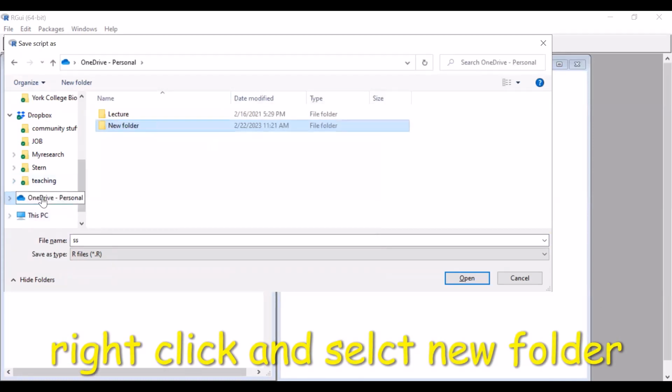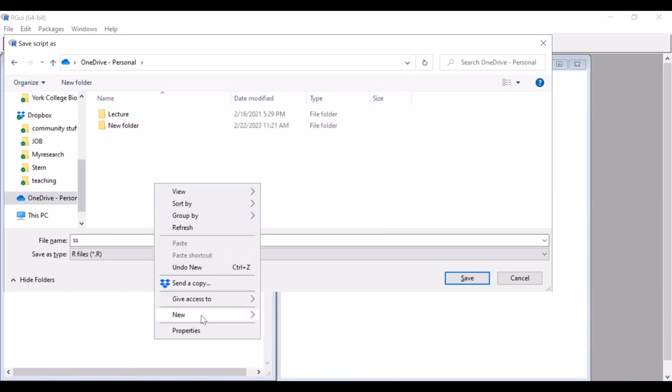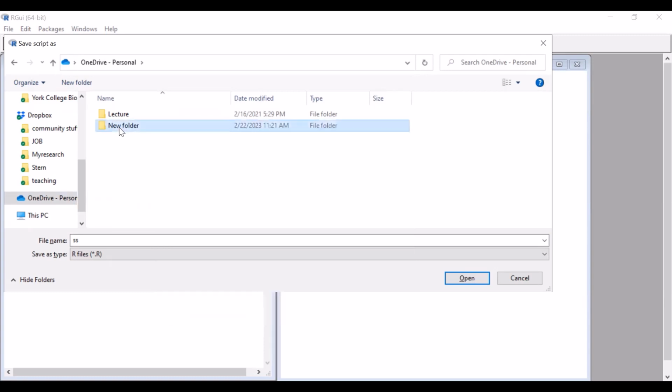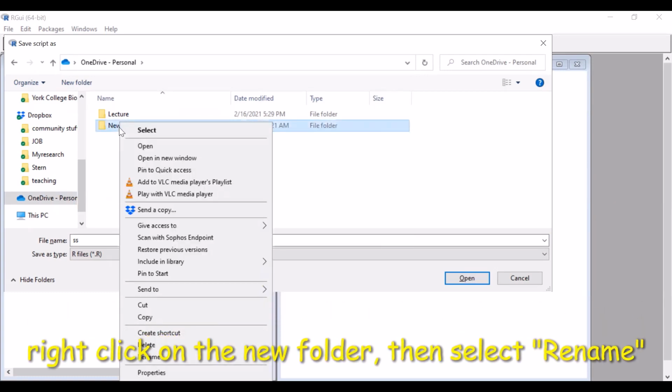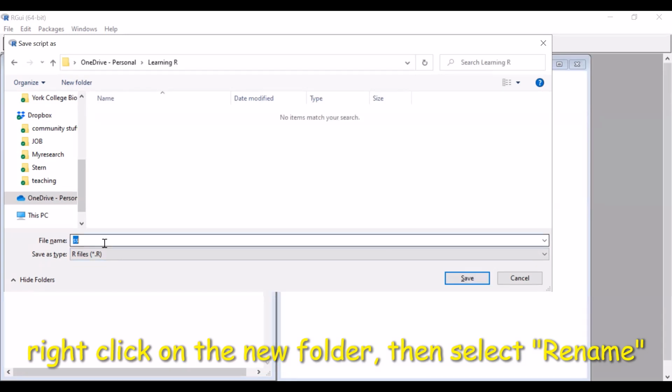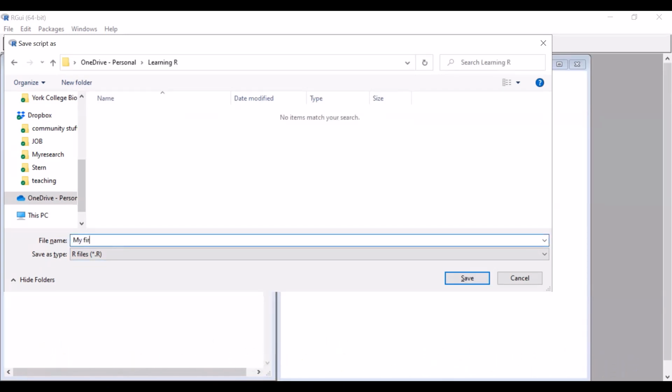So how did I do that? I clicked on OneDrive, then I right-clicked to get that drop-down menu. I went to New, and I selected Folder. Then I can go here, right-click again, and do Rename. And I'm going to call it, I don't know, Learning R. Then I'm going to double-click on that to open it, and I'm going to call the file my first script to learn R, for example.